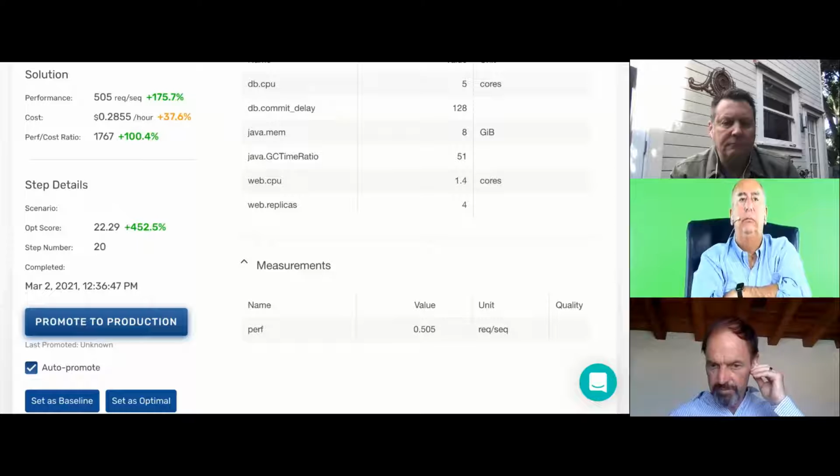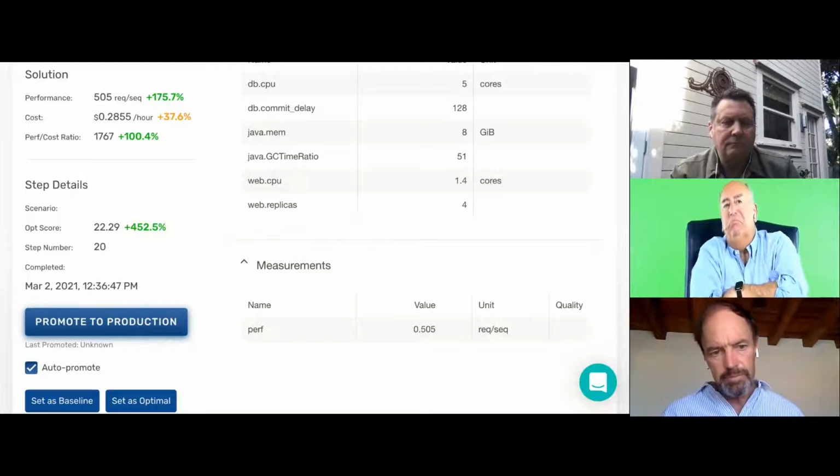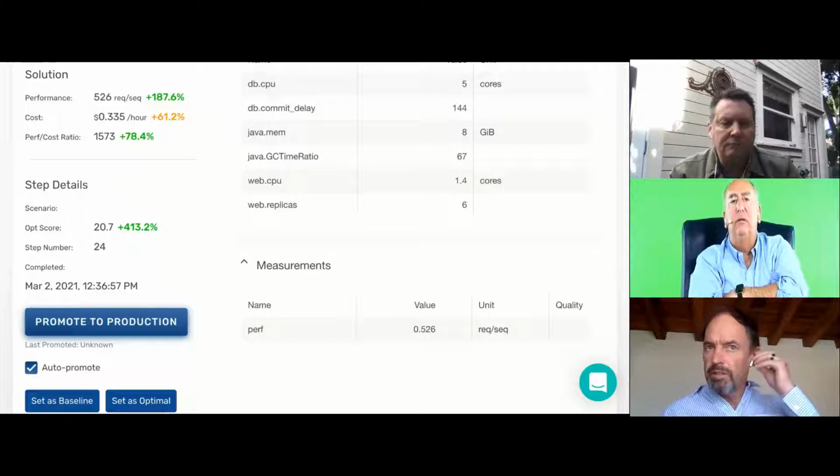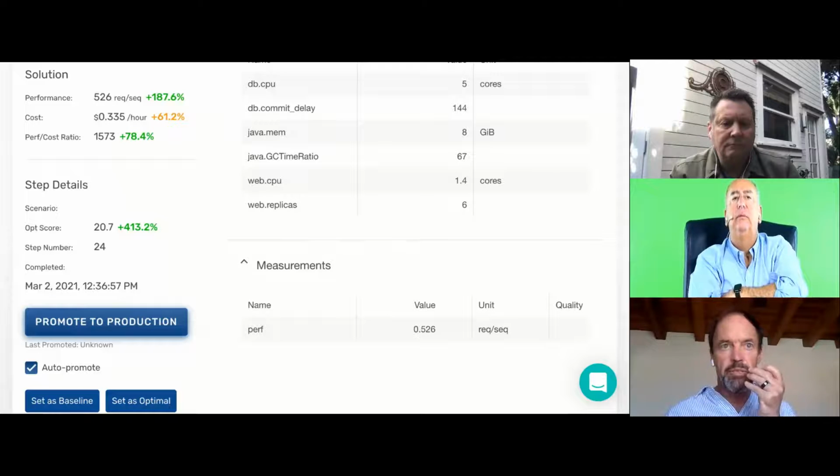Straight out. Now, average installation, how long does it take this process to go through to find your optimal configurations? Yeah, we usually say 30 minutes to install and a couple of hours to find something that's significantly better. And after about a day, then you've got the 3x, 5x kind of improvement.